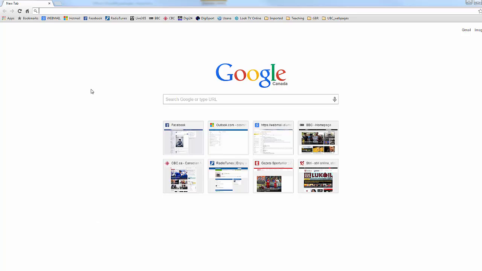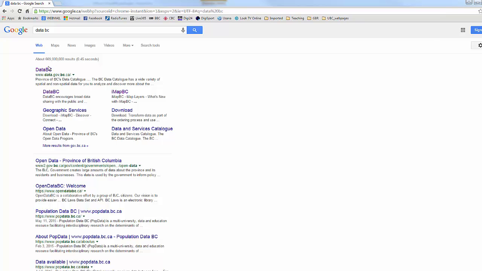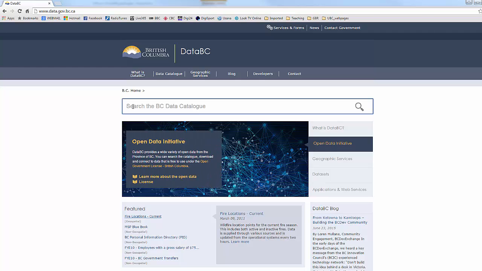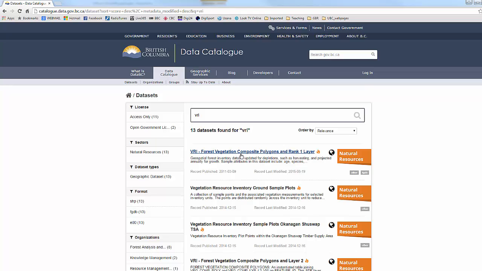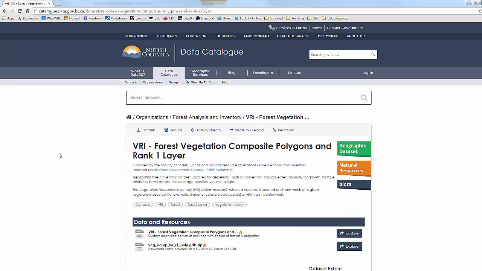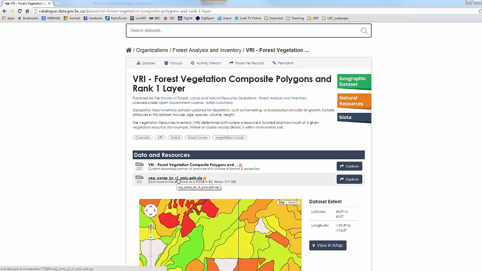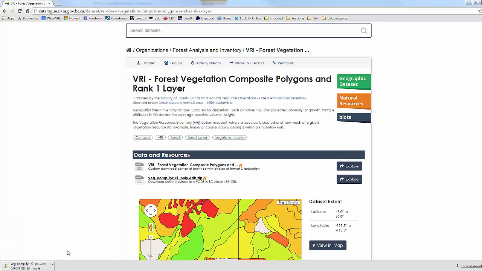To access the data, go to your web browser and search for DataBC. Go to the DataBC website, and in the search box, just type in the dataset you are looking for. In this case, it is VRI, so I simply type in VRI, hit enter, and the first search result is what I need. I click on it, and I see my options for accessing the dataset. To download, simply click on the link, and the download will start automatically.